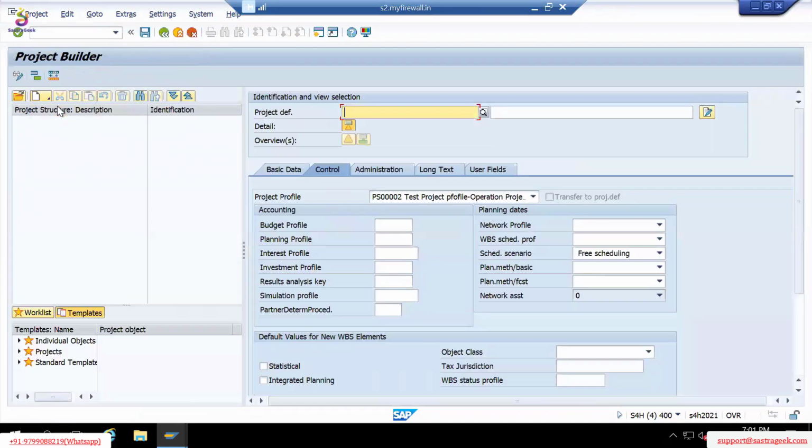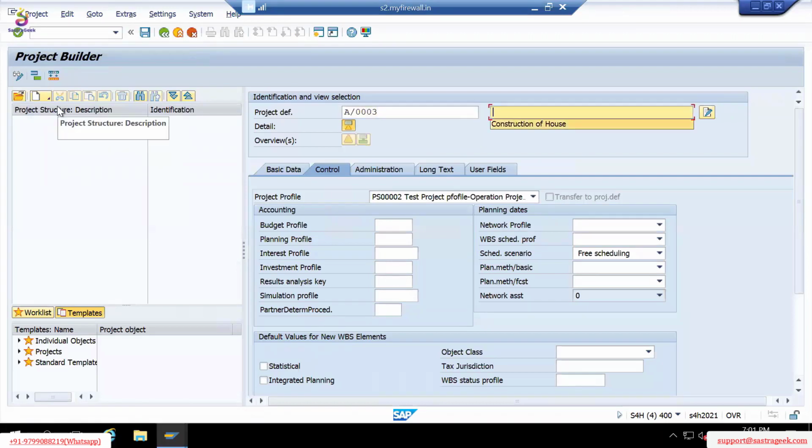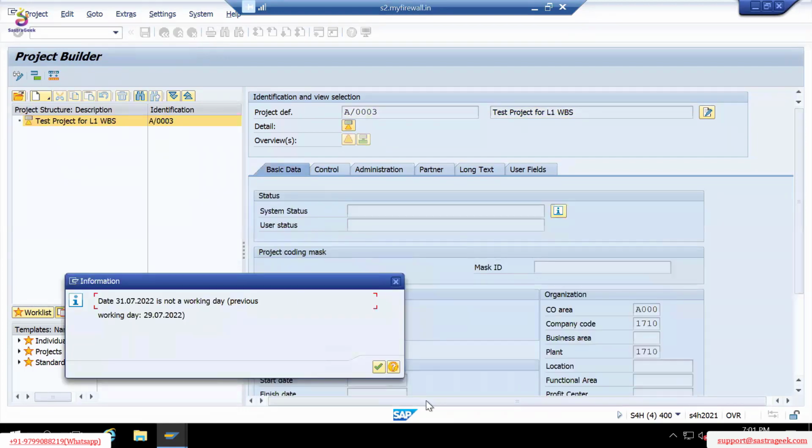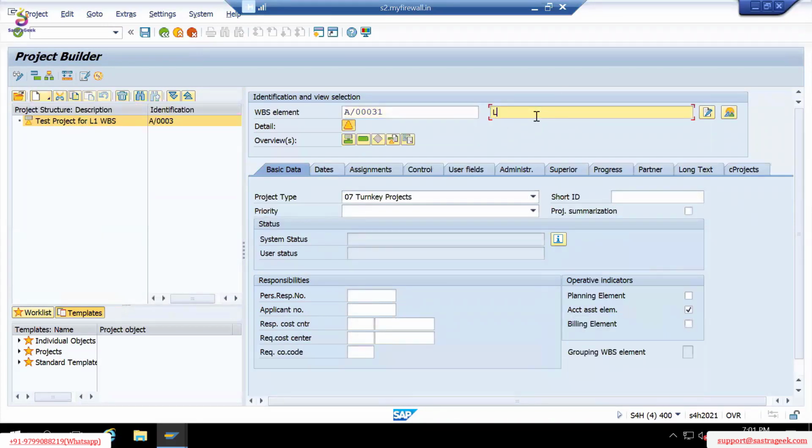Create project. I'm taking the example of the next available number. Test project for level 1 WBS element testing. And I'm selecting the same profile. So here, I want to create a WBS element, L1 WBS. Okay.